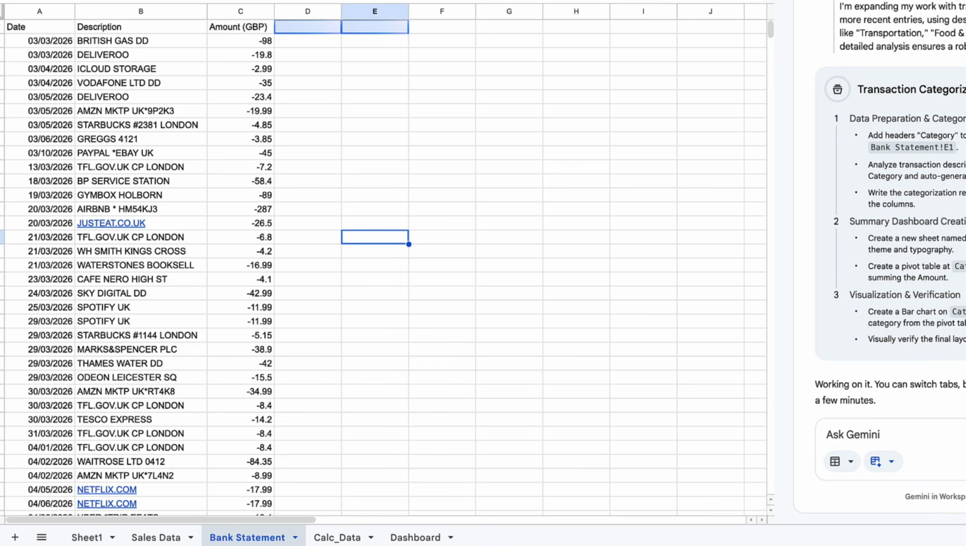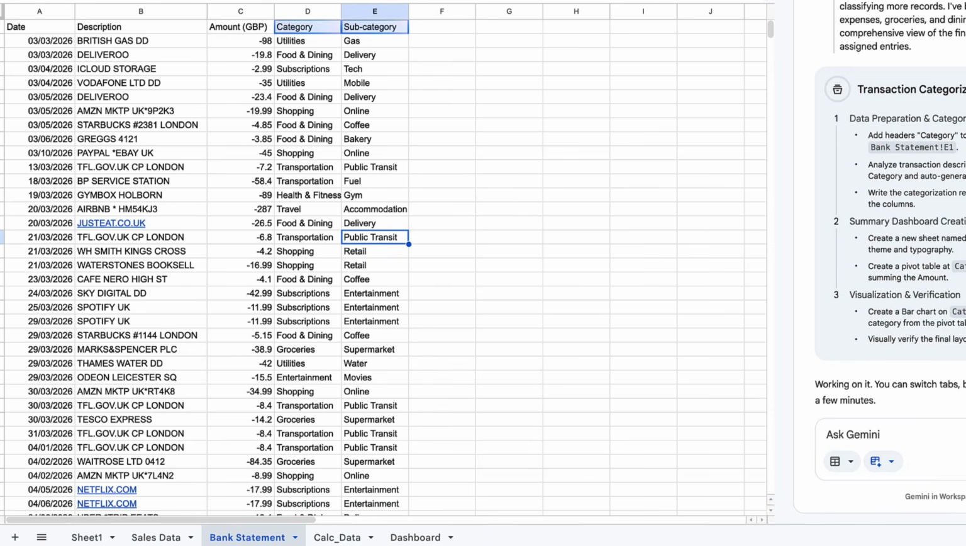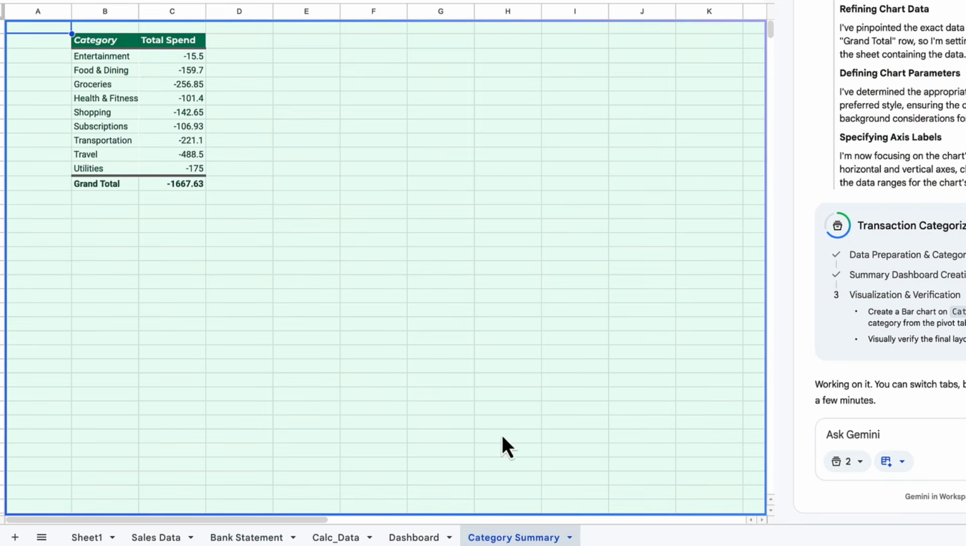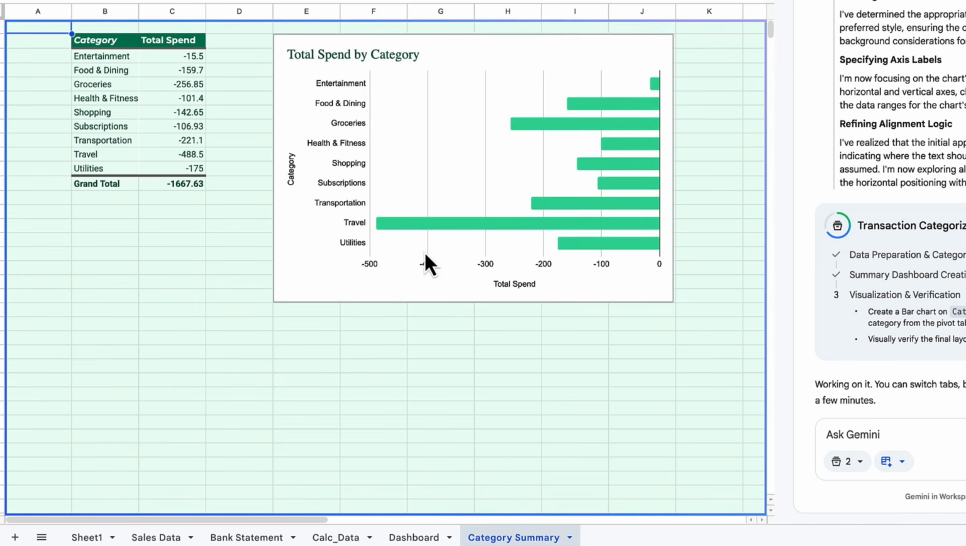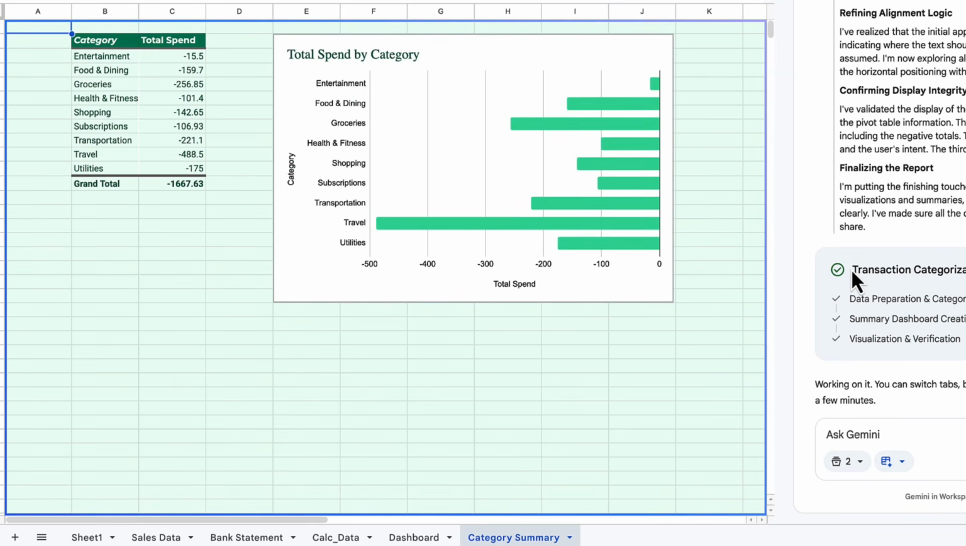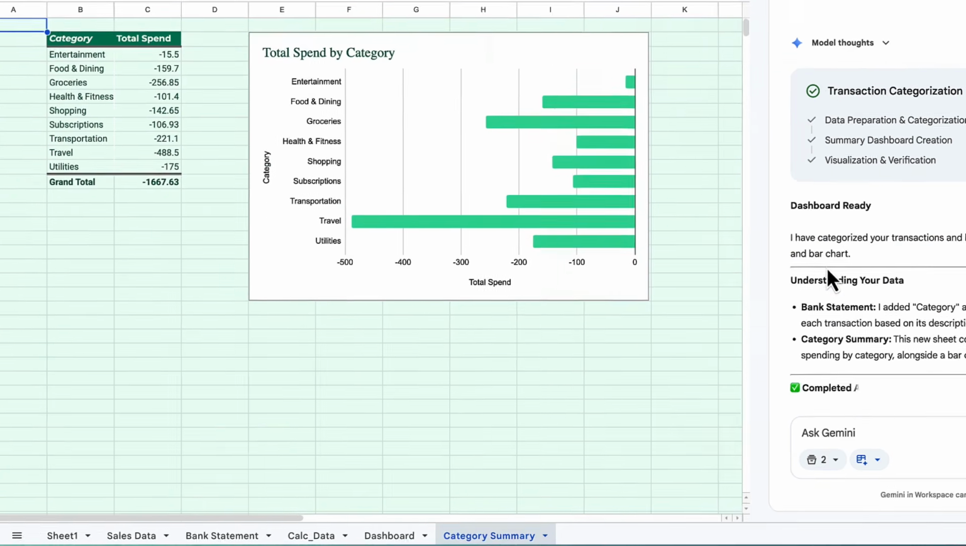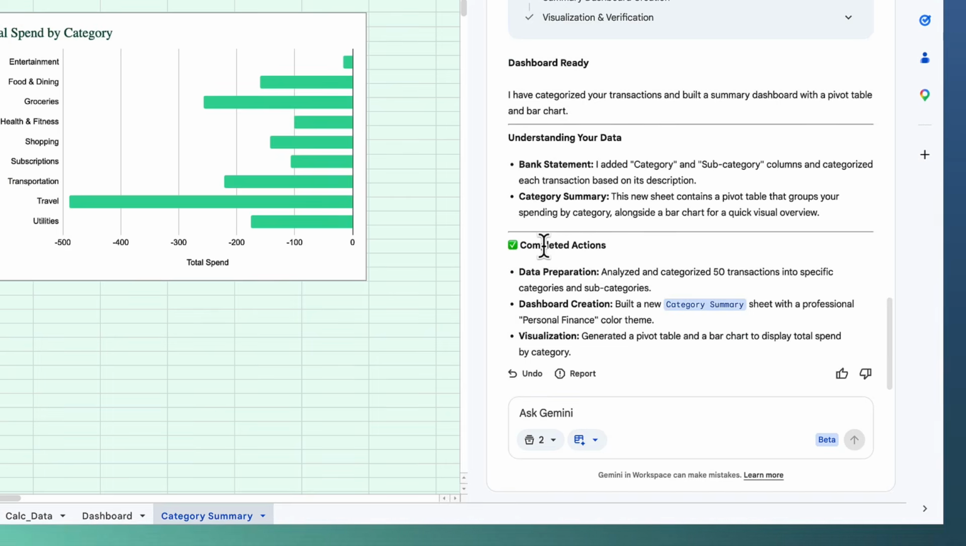So what this does first, it categorizes based on the descriptions. It's giving me a category and a subcategory for everything. Then it creates a category summary. It's giving me a pivot table here, and then it's given me the bar chart as well. And again, when this is finished, it's going to train me on how to use the dashboard and what it's done.